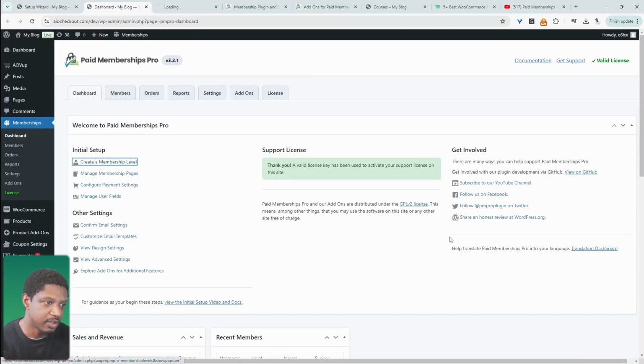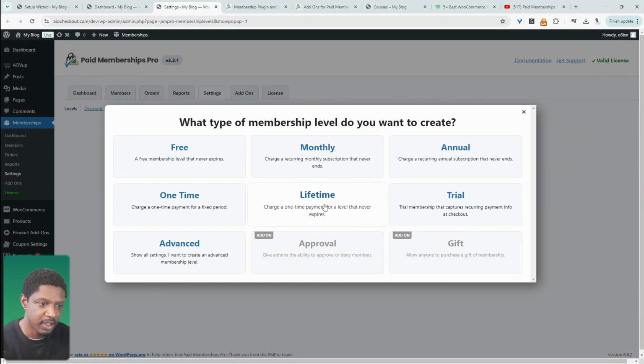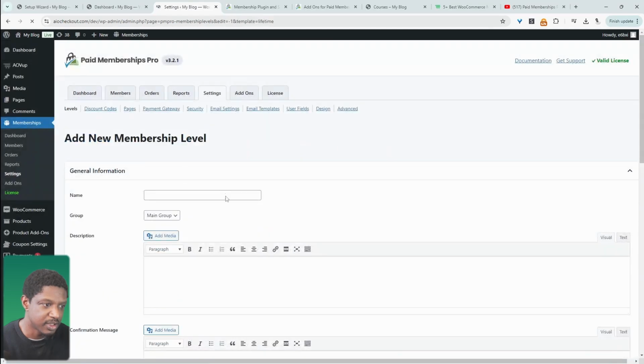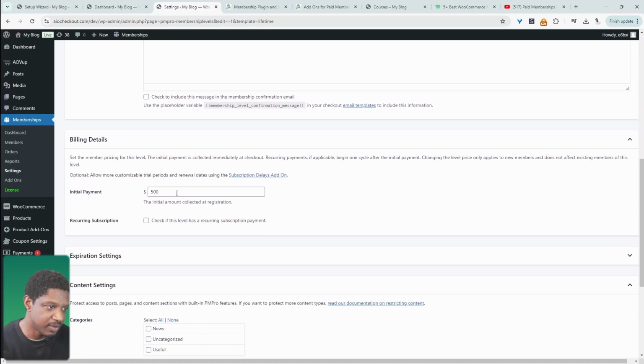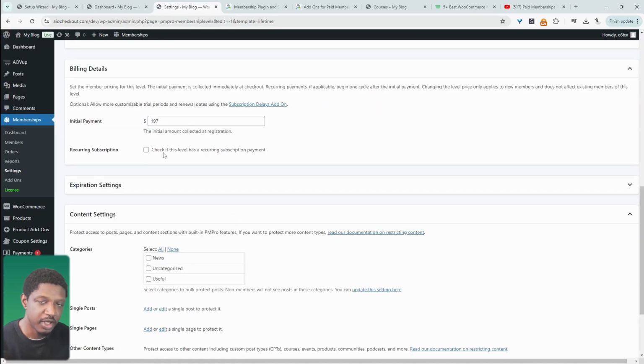All right, so we'll create a membership level, and this will be a lifetime membership. We can create these other options. If we want to approve a member, again, we need to install their paid add-on. You can add gifting options as well. So again, I'm just going to select lifetime. Let's say Pro. We can add a description, a confirmation message, and so on. The initial payment is $197. It's not a recurring membership, so I'm just going to leave that unticked.